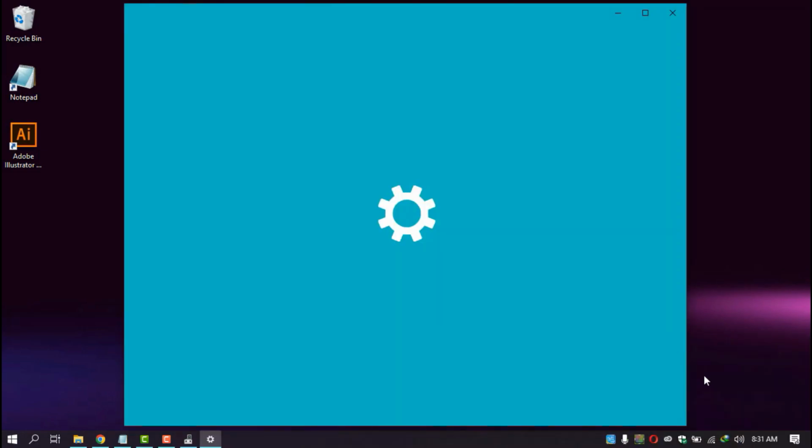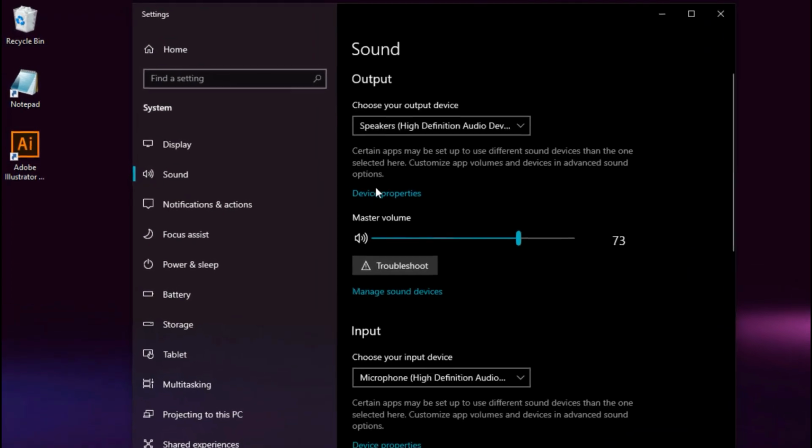Right click and open sound settings. Click device properties.